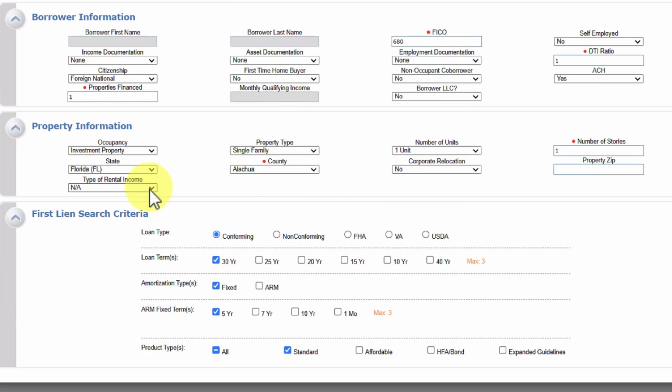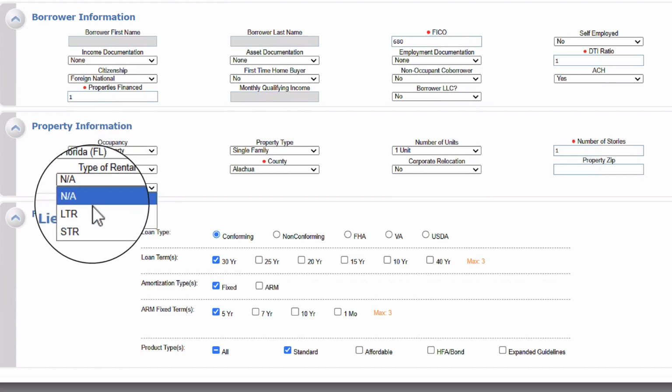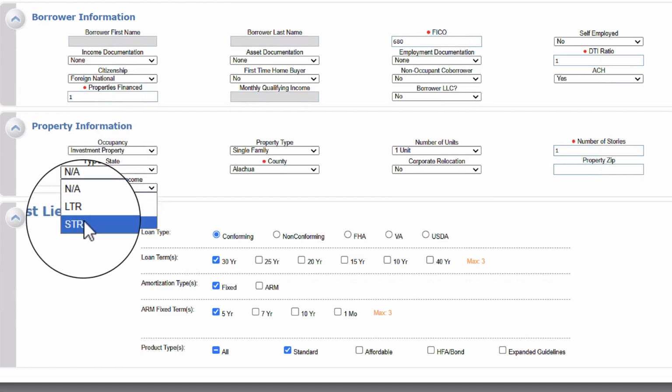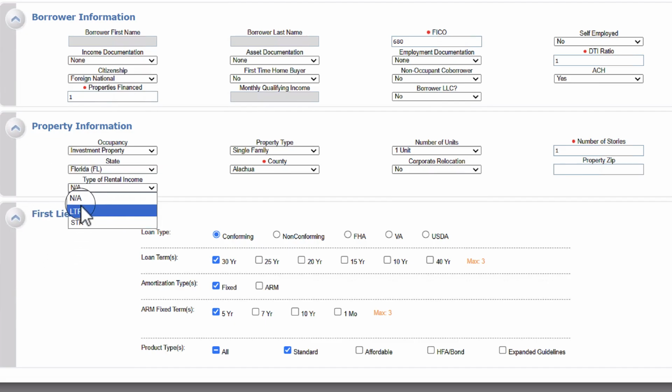One more thing I want to cover is type of rental income. If you want to do a long-term rental, there it is. If you want to do a short-term rental, there it is. We could do both. For this example, we'll do long-term rental.